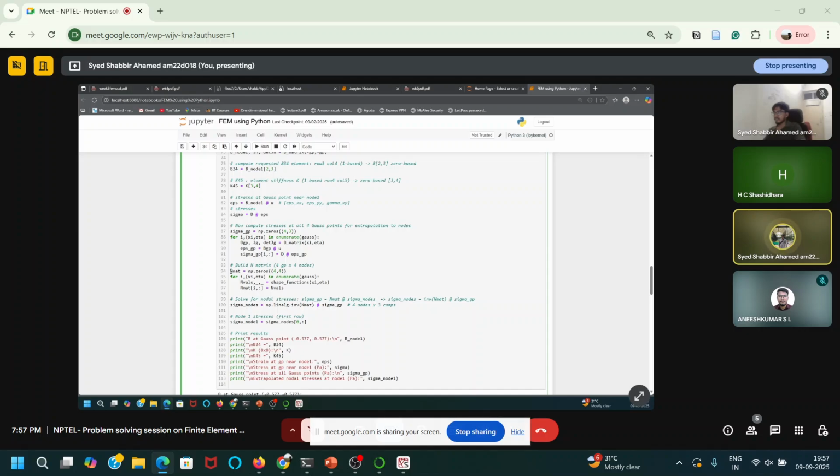And then after that, we have to get this n matrix. To do the extrapolation, I have to get the n matrix. So for each Gauss point, I'll have the evaluation of all the shape functions, and then get this n matrix by using this loop. So for each Gauss point, you will get one row of this n matrix.